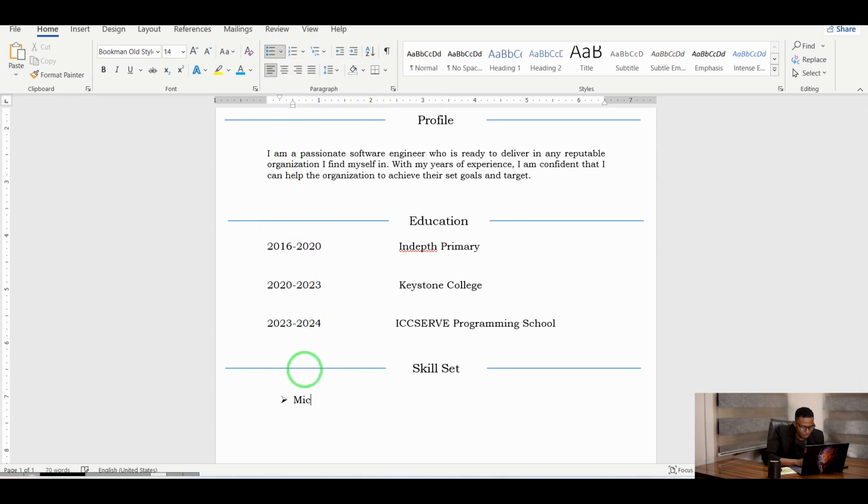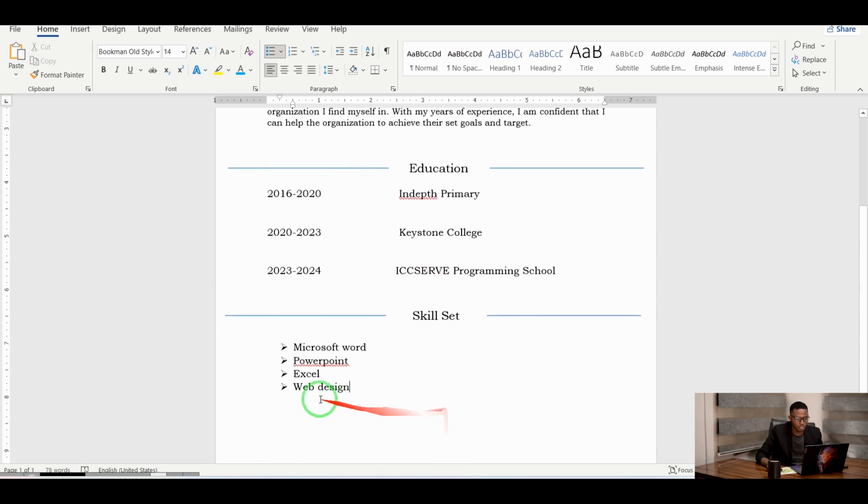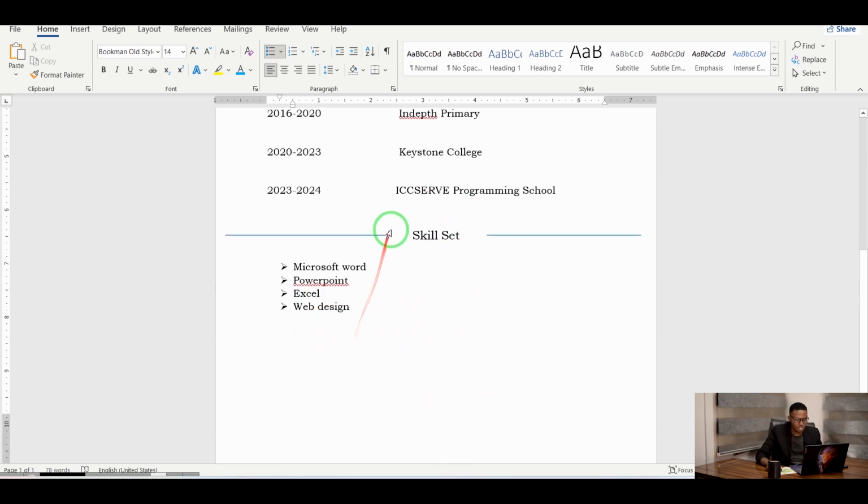So I'm just going to type Microsoft Word. Another skill. So immediately you press the enter key, you move to the next line. The bullet appears again. So I'll just type PowerPoint. I'll just type Excel. Then the next one I'll just type is web design. Good. This is actually making sense. So these are the skill set of this individual.